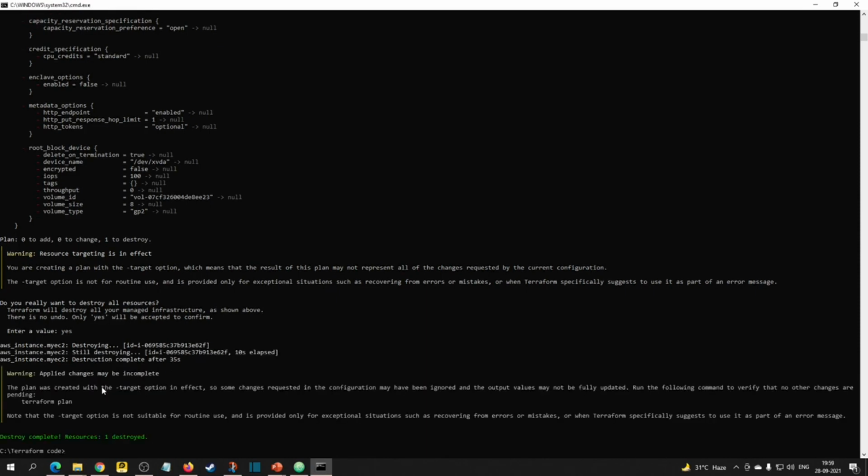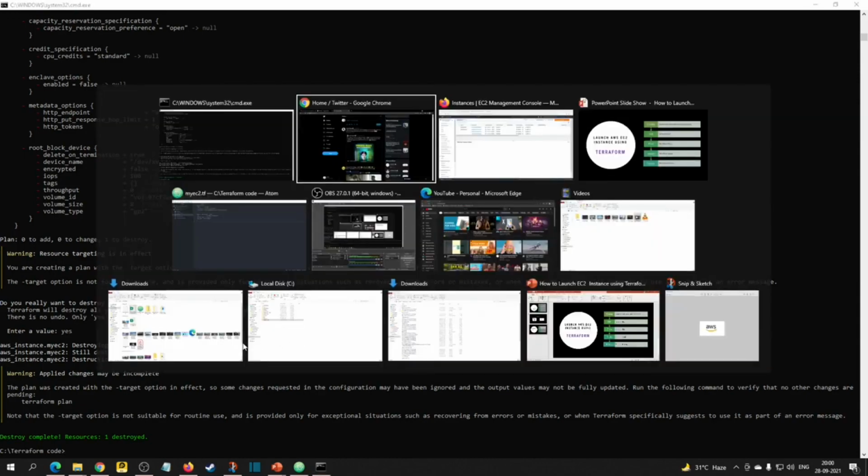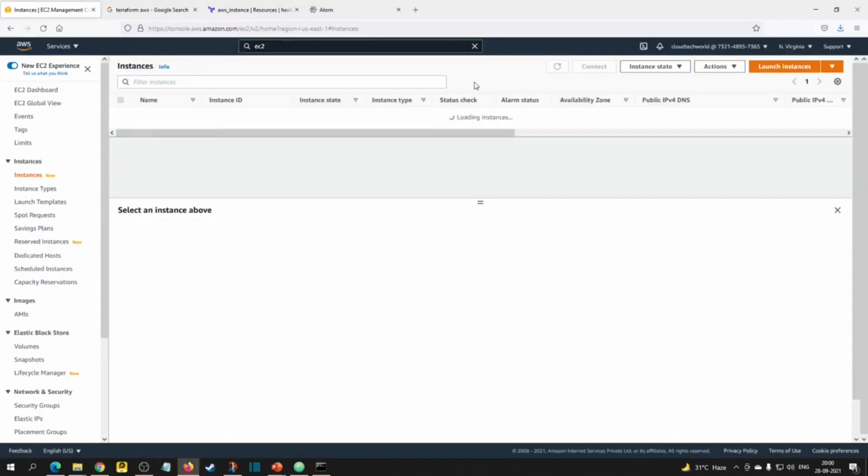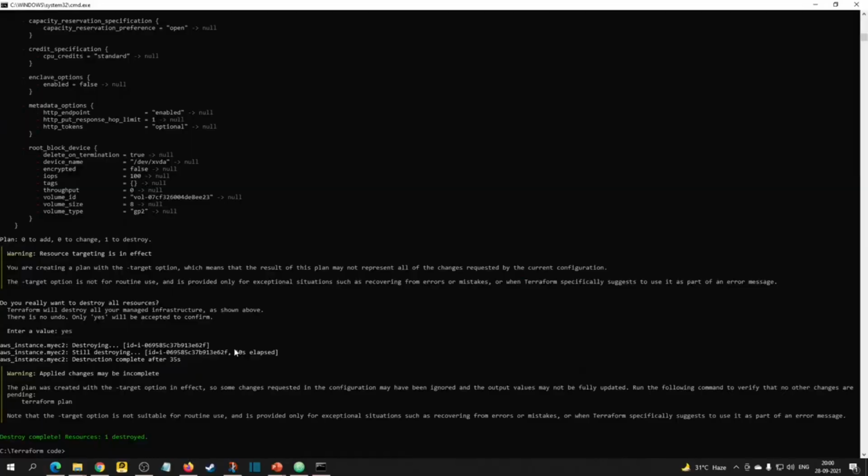If it hangs somewhere, just press enter. It will show whether the resource is destroyed or not. If it is still showing the resource is being destroyed after 1 minute, just press enter. I can see the instance is already terminated here, but for some reason it does not automatically complete, so I need to press enter. After pressing enter, you can see the resource is destroyed.